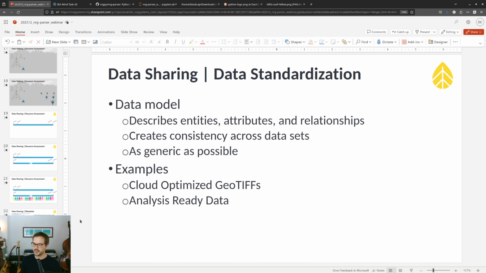So a data model is something that leads us towards that standardization. It's something that describes the entity's attributes and relationships of the data. It's something that creates consistency across data sets. So every time there's a new Met tower, like in that image I showed earlier, it can be configured in a way that the data can be compared between them. And a data model, in our case, we want it to be as generic as possible while specifically geared toward whatever we're using it for. So for us, we're talking about wind and solar energy resource assessment.